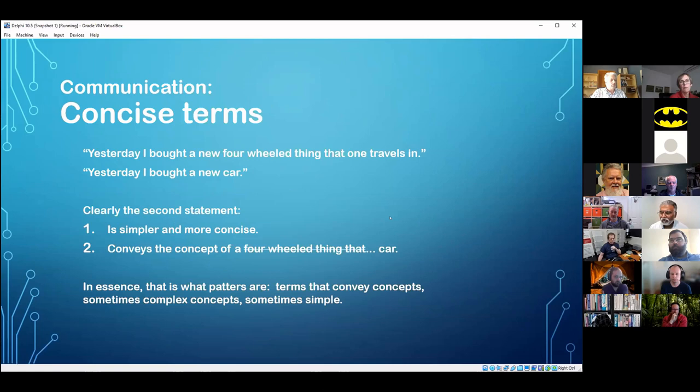So concise terms. Yesterday I bought a new four-wheel thing that one travels in. Yesterday I bought a new car. Well, car is more concise, and it also involves a lot of other things. It means it's not a skateboard, it's a car. So that means it's an engine, steering column, suspension, seats, and so on. So there's a lot more to it. So knowing, for example, what an abstract factory is, you have an idea of what's involved in making one and how one uses it as compared to a concrete factory, for example. So there are all these other things that with a car, you need to start an engine. You wouldn't do that with a skateboard. There are all these other things that you get along with it. So you have these concise terms for more complex concepts.